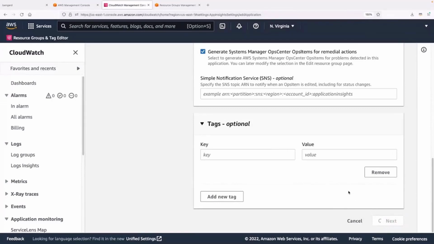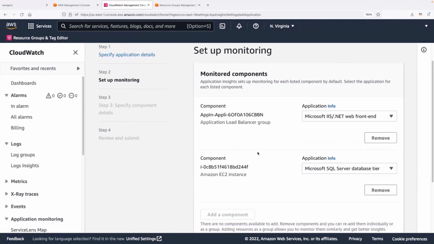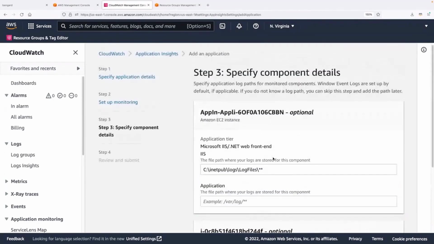When clicking Next, a backend workflow will be executed to analyze the application resource topology and detect workloads on application components. In this case, we have detected that a .NET web application has been running on the application load balancer, which has 2 nested EC2 instances. Also, Application Insights found that there's a SQL Server process running on another EC2 instance. Now we go to step 3.